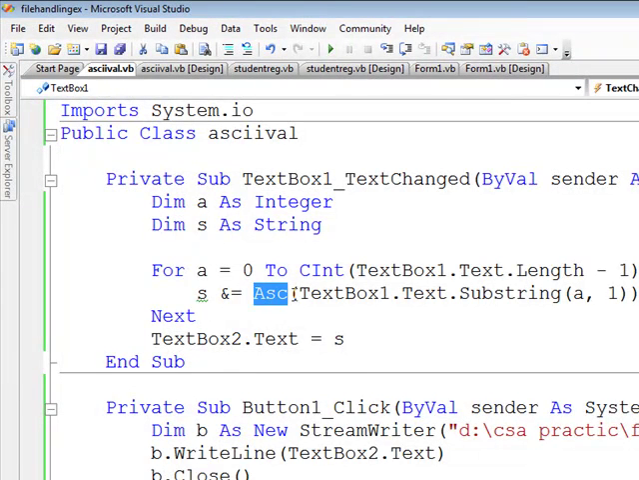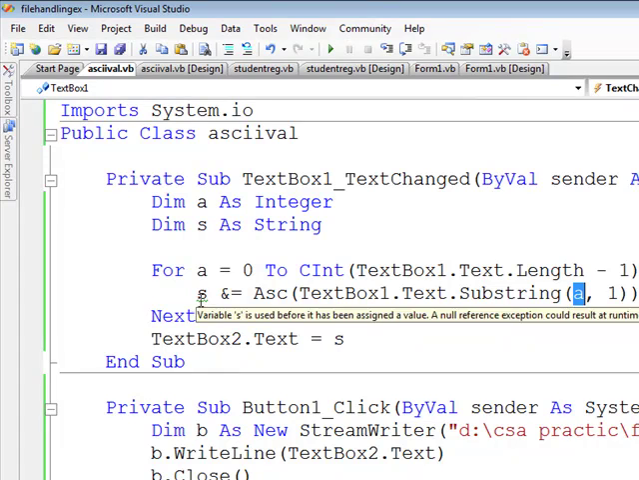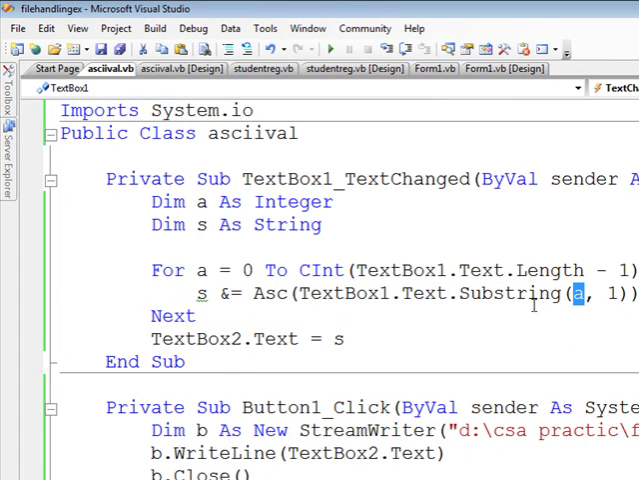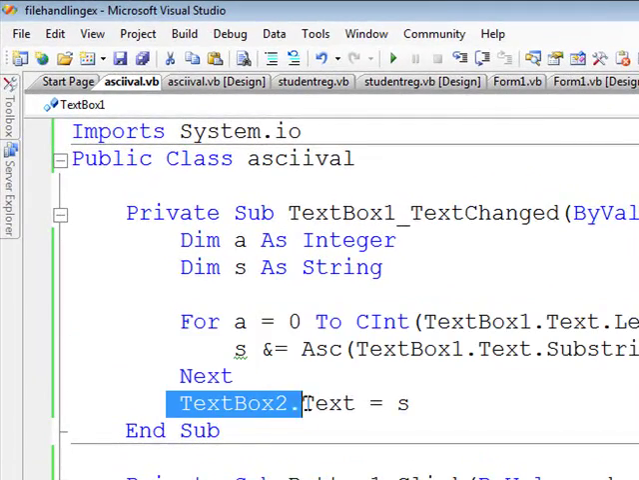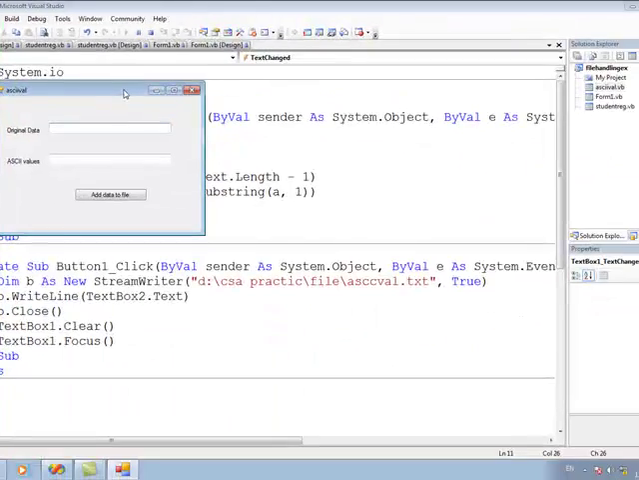The ASC function converts whatever your data is into ASCII. Textbox1 is my source, dot text is my property, substring is a method of string where I'm using a. The first value of a is 0, meaning my first character will be picked up, and length is 1, so it will convert into ASCII and it will go to S. Then the for loop comes to 1, 1 comma 1, then the second character b will be there and b will convert into S, and whenever my for loop is completed, my textbox2 will lively show the data.